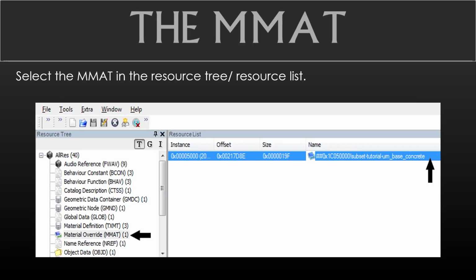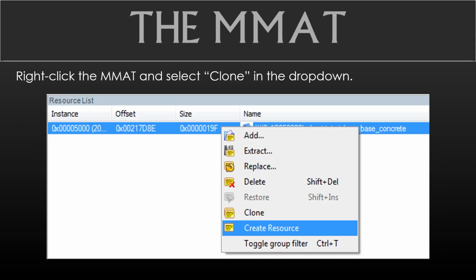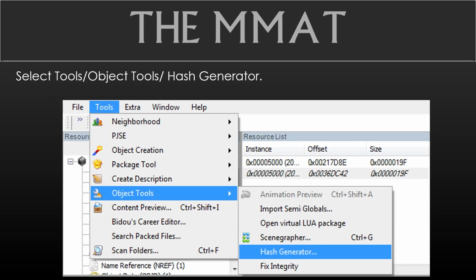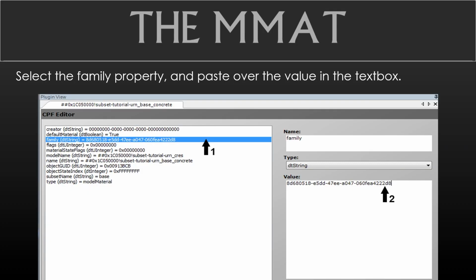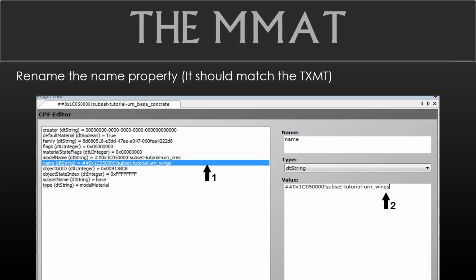Finally, we go to the MMAT in the resource tree, once again in the resource list. We right click on that MMAT and we click clone in the dropdown. We select tools, object tools, hash generator. We go to the GID radio dial. Then we generate a new GID, we copy that. We paste that GID over the family property, just as I am showing here.